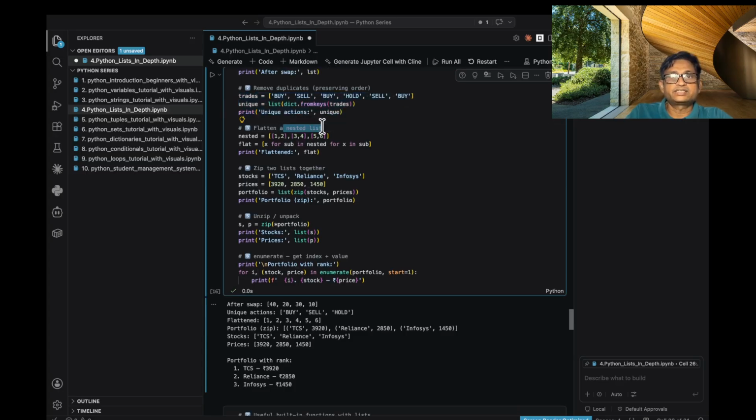Flatten a nested list. You can see that there are 3 lists inside the list. This is called a nested list. You can flatten it with the help of a list comprehension. You can see here, this is the list comprehension: for sub in nested, for x in sub, it will print the x here.